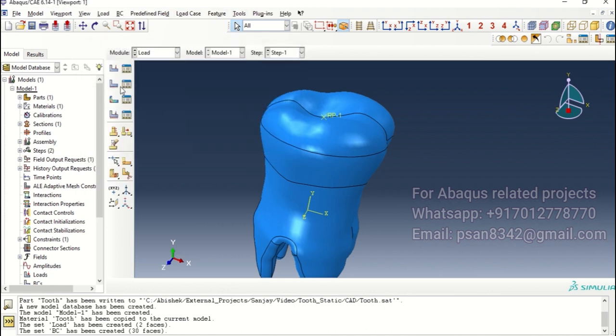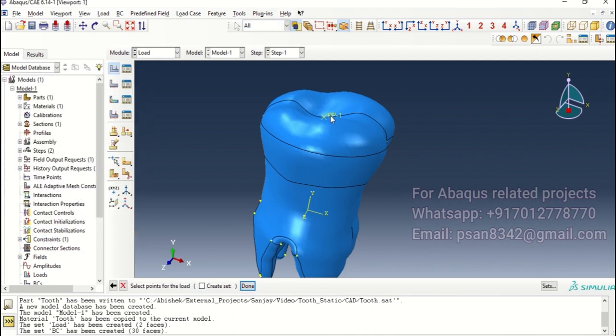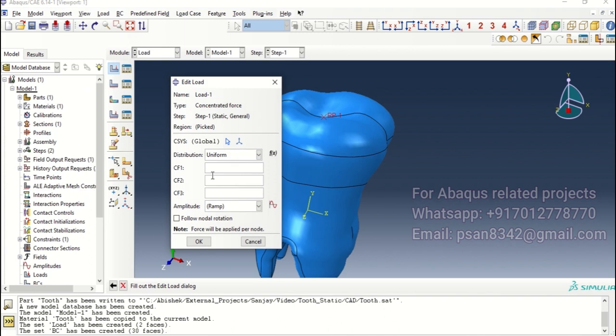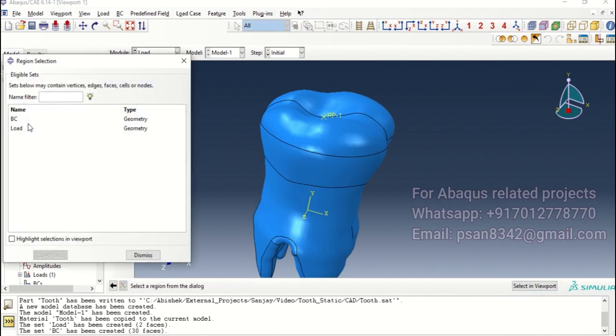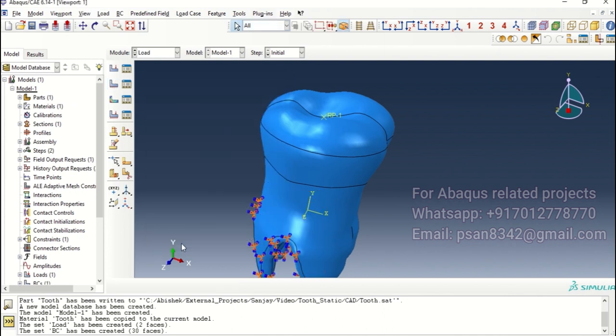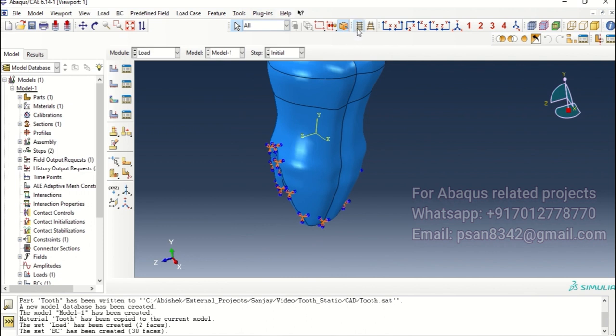Let's go to load. Let's create a load of concentrated force for this RP. Then we are going to give a load of minus 0.4 kilo Newton, so that's why it's pretty low. Then let's create an initial step and create a boundary condition with the set that we created earlier. Okay, now the boundary conditions and the loads are ready.